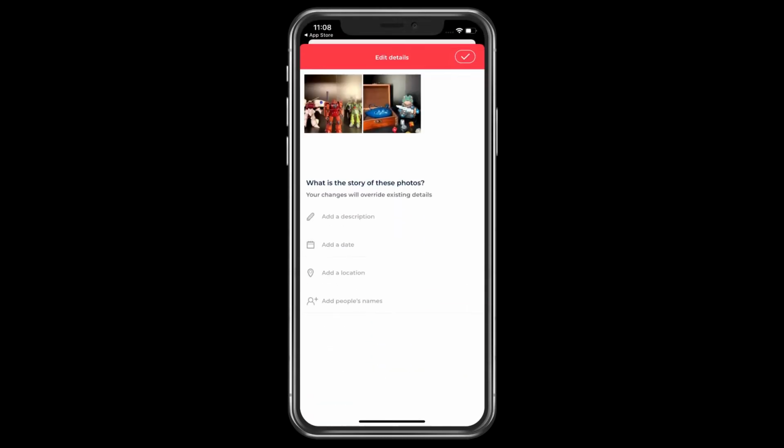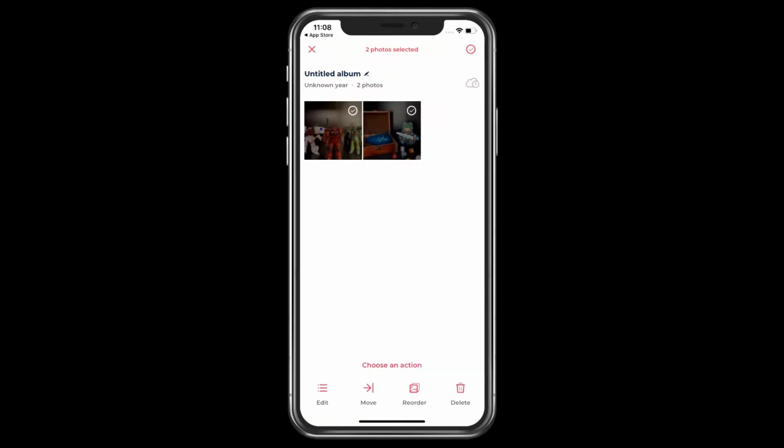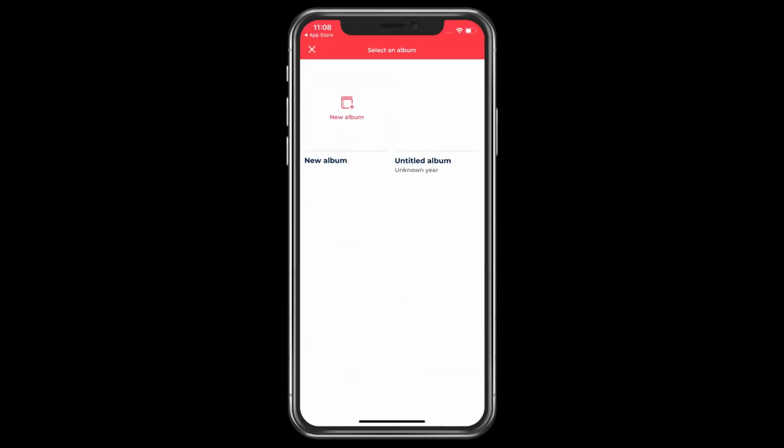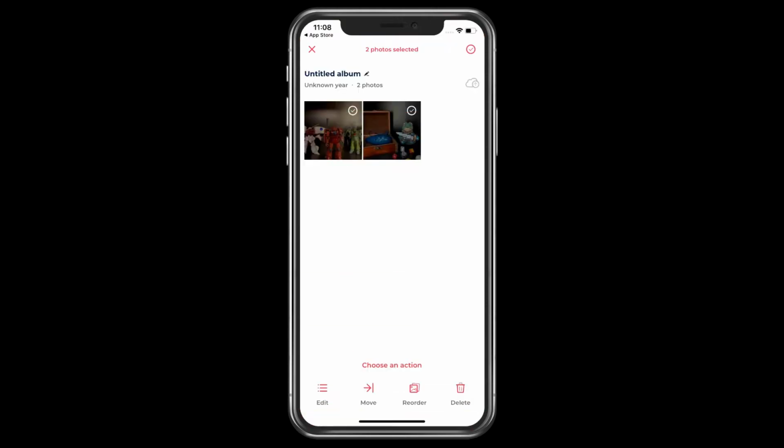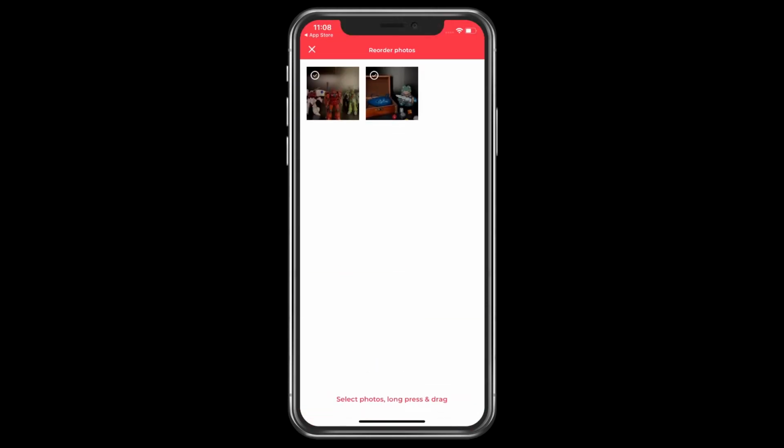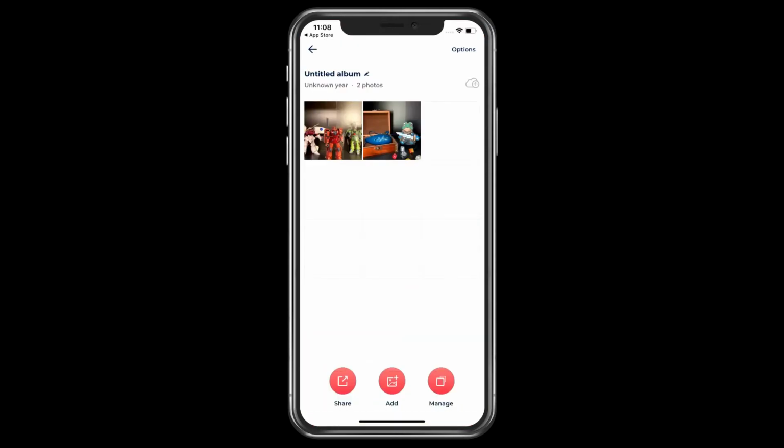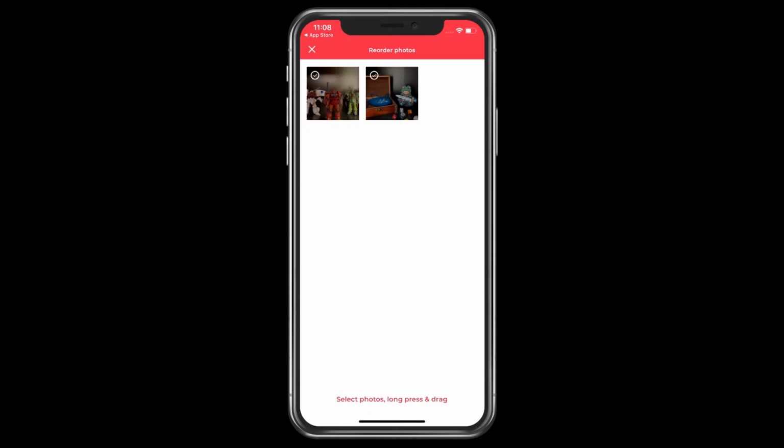If I edit here, you can see, add a description, add a date, you can add the location where these pictures were taken, or people's name. So it is a good way to classify your pictures. You can move them around, so from one album to another. Reorder inside the folder. So if I just pick one at a time, I can just move them like this.